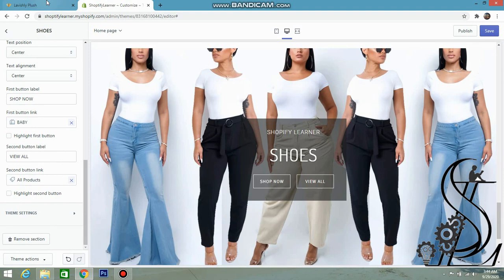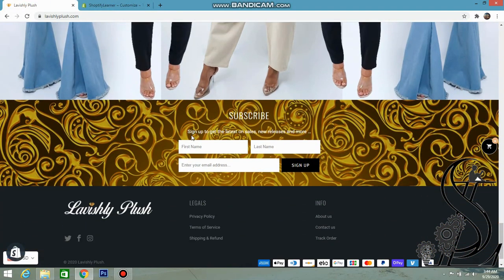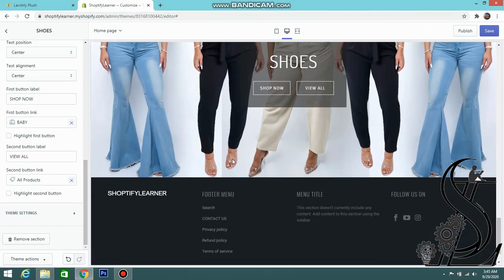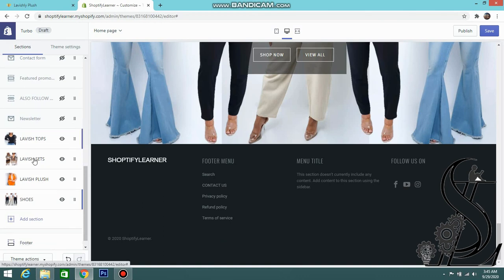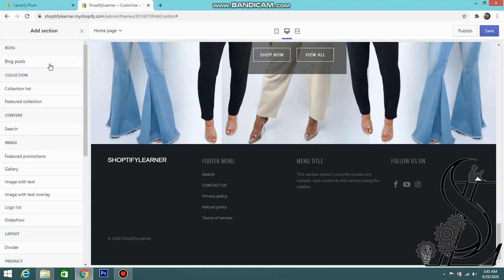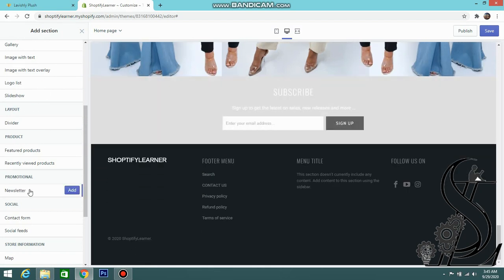As you can see, we can also add the image with text overlay section in Turbo Shopify Premium Theme. Now our next section is newsletter. How to edit the newsletter in Turbo Shopify Premium Theme. Just go back and click on the add section. After clicking on add section, we go to the promotional content, select the newsletter and simply click add on it.